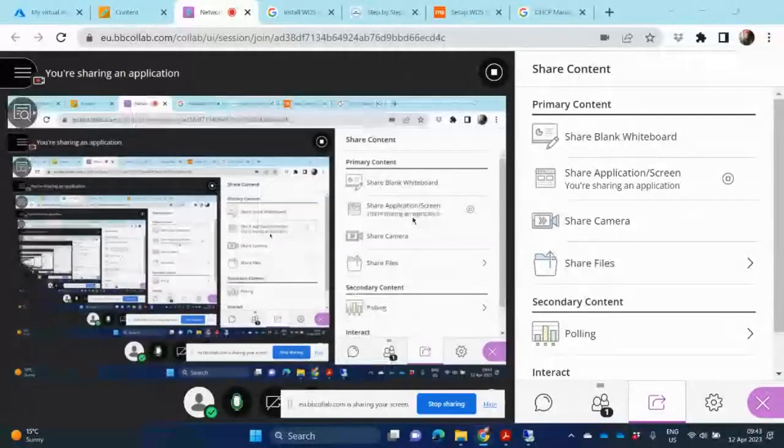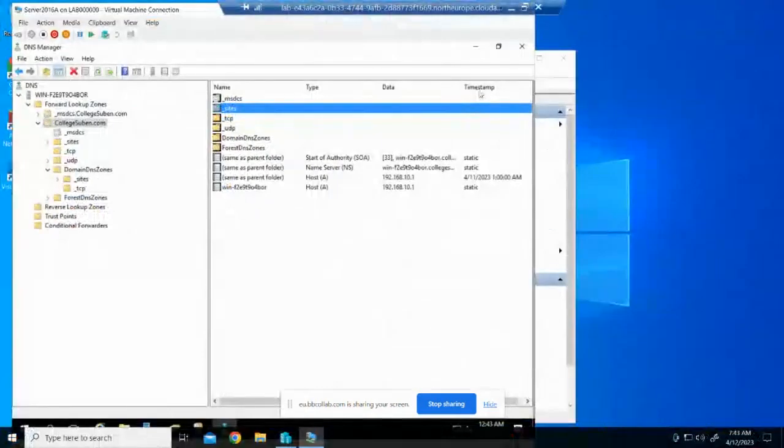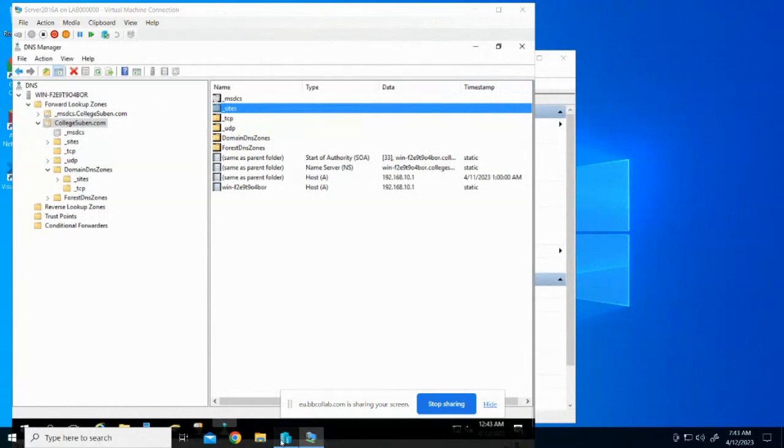So in this demo, we're looking at creating a switch and then setting your server's IP address. So let's have a look at your virtual lab. In the virtual lab, you go into your Hyper-V Manager.